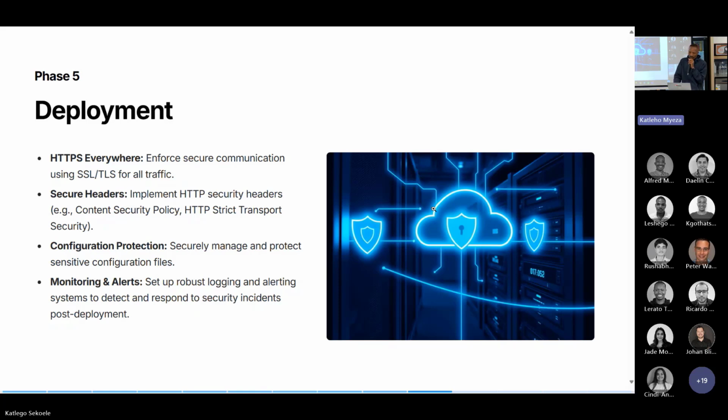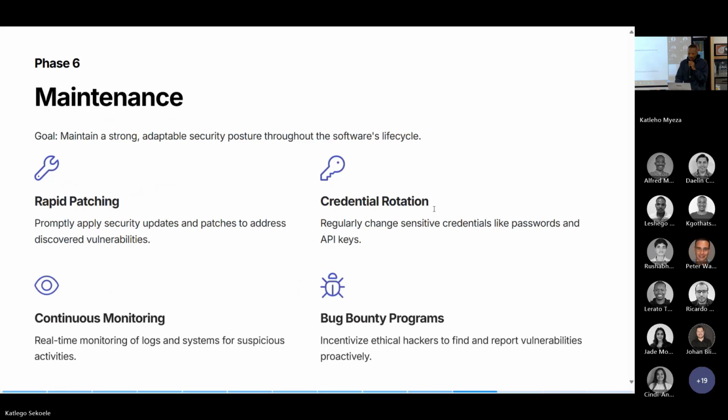The alerting is very important, the monitoring and alerting is very important on the application. Someone might say it's overkill for some applications, but I believe if you have a large enterprise system, you need monitoring, you need alerts for any sort of unusual activities. You really need to monitor those things. And now we go to the maintenance.